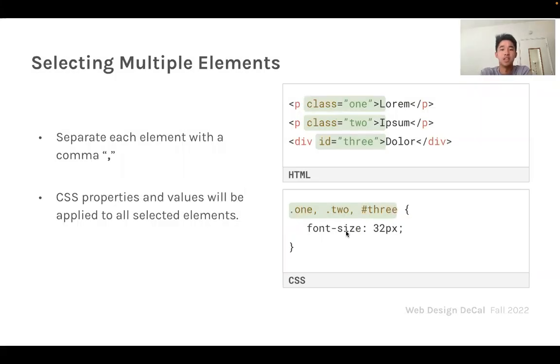Yeah, so say you want to select multiple elements and you want to apply the same rule to all of them. As you can see, if you have two p tags and a div, and they all have different classes and IDs, then you might be wondering, how can I apply one styling to all three of them? And basically what you do is combine the information from before. You can just select every class and then put commas in between them with spaces.